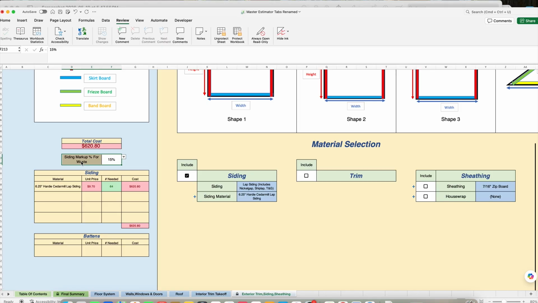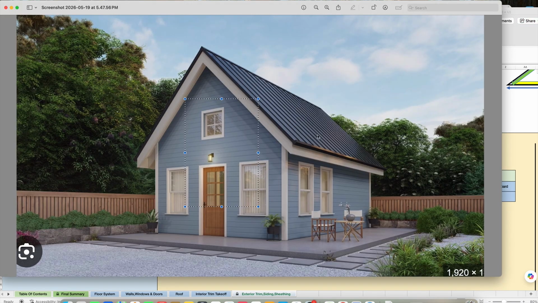Siding markup is how much extra do you want to order for cutoffs. That can be 0 if you want, right? You can select however you like how much extra you order for your siding. You can select that right there. And then you're going to do the same thing for every side.